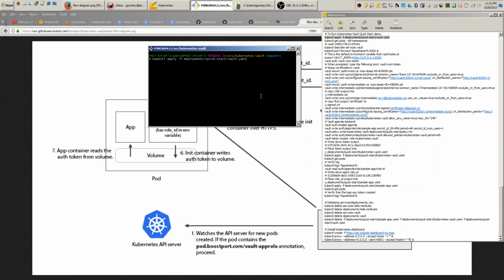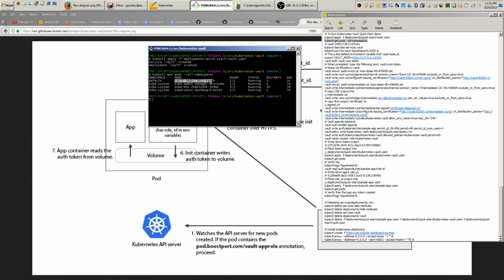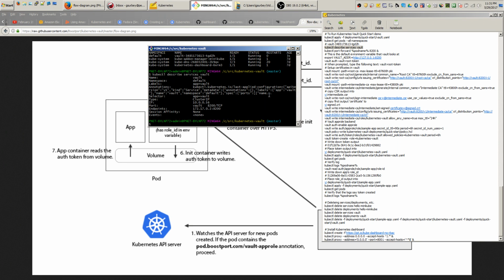Here I'm going to start up the Vault pod to provide the HashiCorp Vault service. I'm now going to verify that the Vault pod was created and write down its name. I'm also going to check just to make sure the network configuration for this pod looks good, and it does.